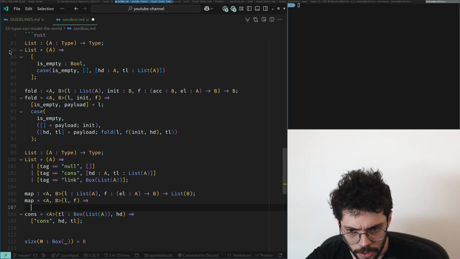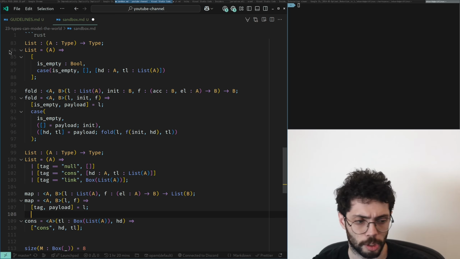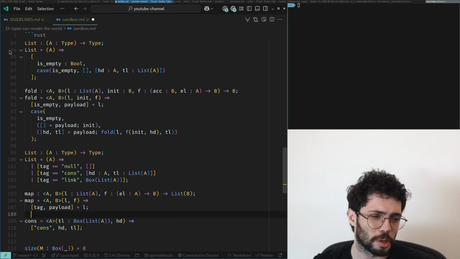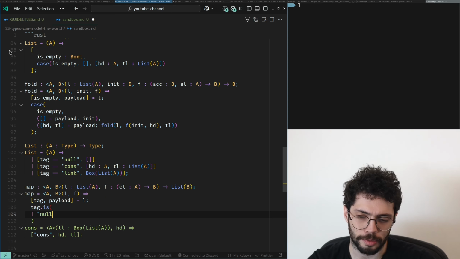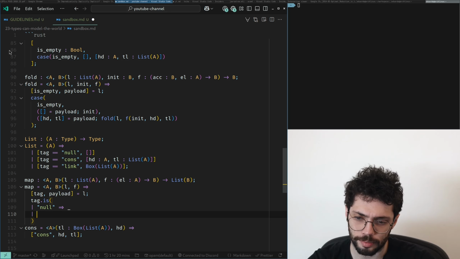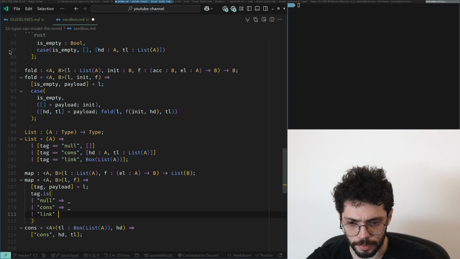What is the first thing that I need to do? I'm going to extract this into the tag and payload. I'm not trying to be very ergonomic here, and I'm going to actually do pattern matching, so please don't look too much at the syntax. And here it's going to be cons, and here it's going to be link.